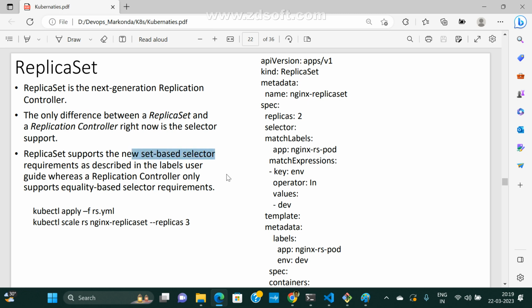We can select multiple values. So like this, key equal to environment, which environment? Operator in, values dev, test, stage, production, wherever you want. So multiple environments it is checking and it is executing. That's it.